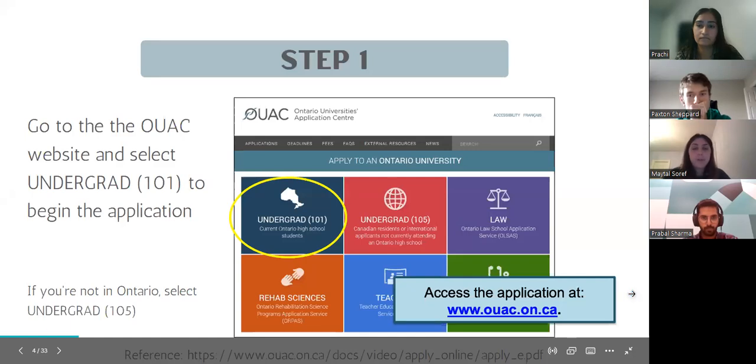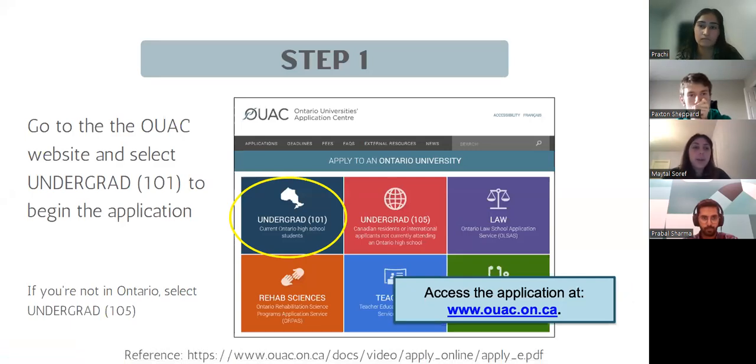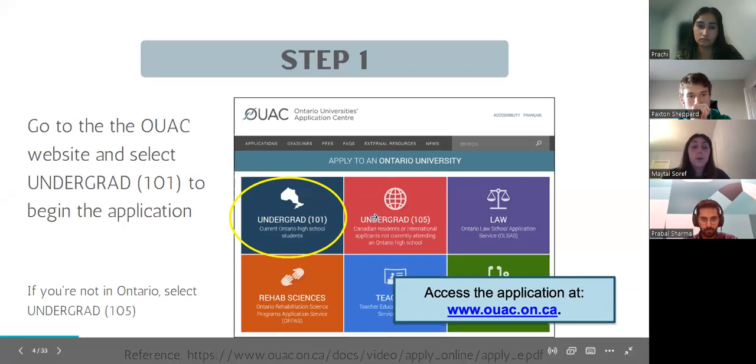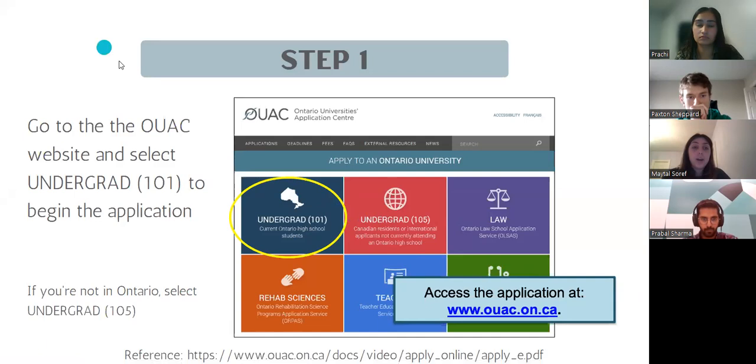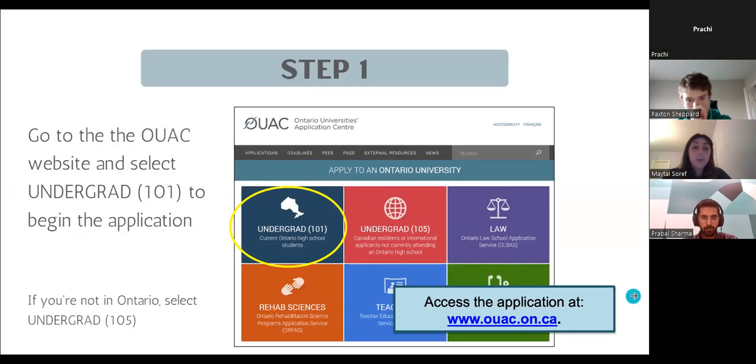So part one is the overview of the application process. If you are an Ontario student, the first thing that you're going to do is go to the OUAC website and select Undergrad 101. If you're not in Ontario, then select Undergrad 105.